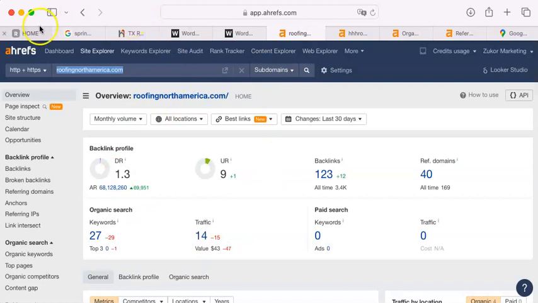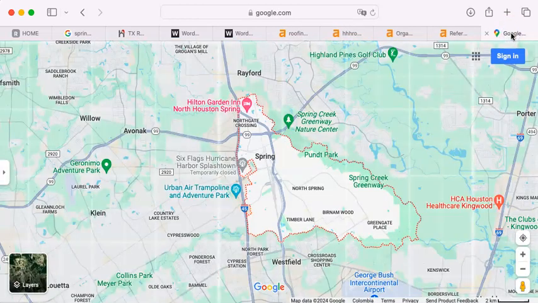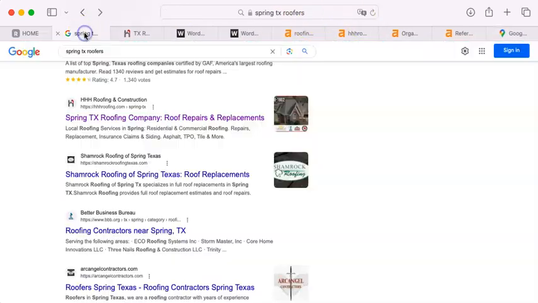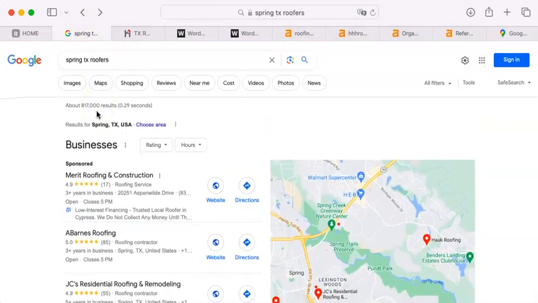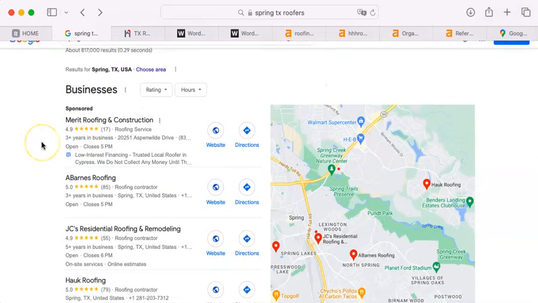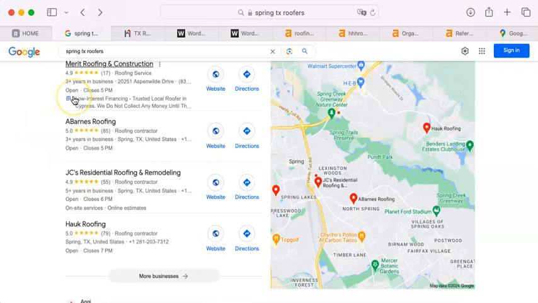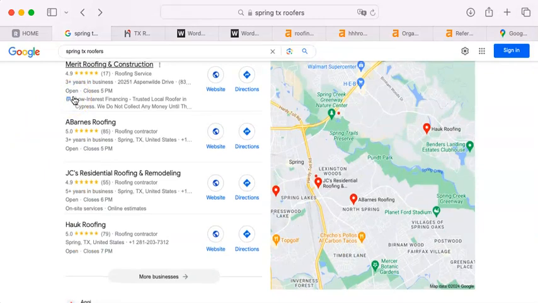Now, the first thing I do is I have this paid tool that I use called Ahrefs, and that gives me a bunch of the metrics of your site. The next thing I do is I look at a Google map to see what's around you, Rayford, Avenack, etc., Westfield. Now, the next thing I do is quite simple, a Google search. And for Spring, Texas, roofers, I have to say that I'm going to have to teach you a little bit about how the Google algorithm works.